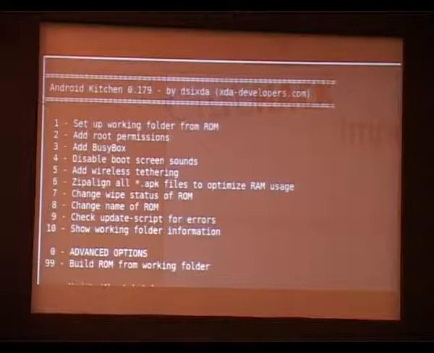Now the second option is where things start. Now you have a working folder. You just select add root permissions. This automatically adds the SU binary, which is actually the missing part from the rooting fundamentals. It automatically adds the SU binary and sets up various permissions which are needed. So now you have a ROM available which is pre-rooted.